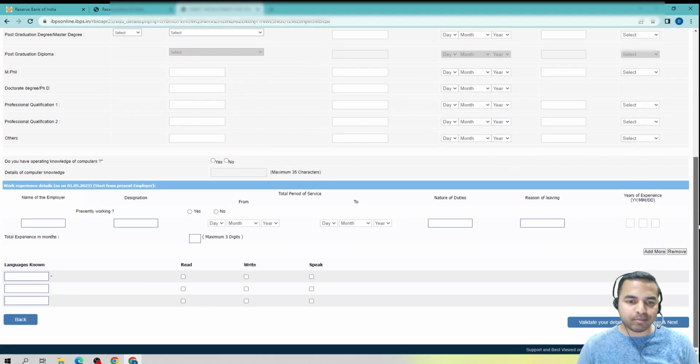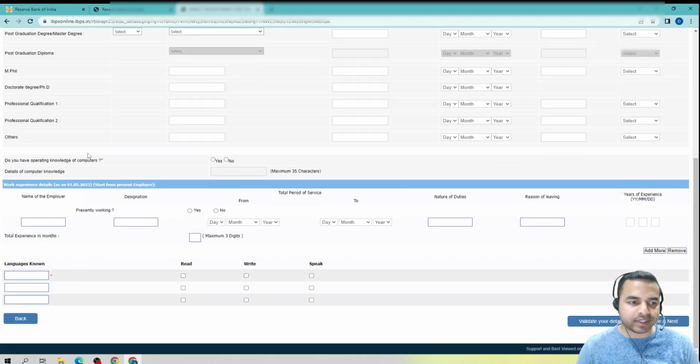So here I have filled out all my education details for the 10th standard, 12th standard and the bachelor's degree. And now guys, I am moving towards the next option, that is, do you have operating knowledge of the computers? So as I am having the operating knowledge of computers, I am just clicking on yes. And guys, now it is asking me to enter the details of the computer knowledge, and let me tell you that there are only 35 characters, maximum 35 characters are allowed in order to just mention your details of the computer knowledge. So I'm just typing here that I have studied it as a subject in my school.